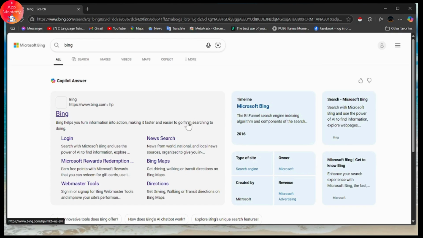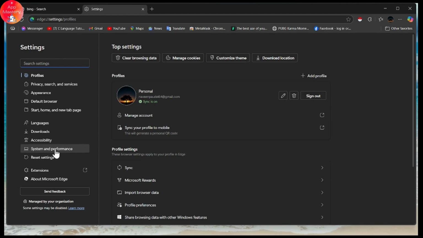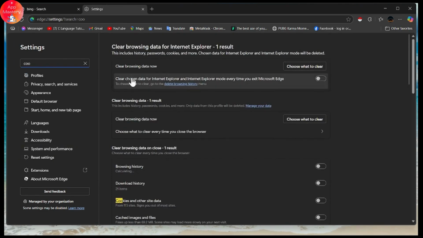If it doesn't fix your problem, then simply clear the cookies from your Microsoft Edge. After opening Microsoft Edge, go to the top right, which has the three dots, and then go to settings. Here from the left side, you will have the cookies option. Here you will have your cookies and other site data, or you can go with clear browsing data and then simply clear your browsing data. After clearing your browsing data, it can fix your problem.